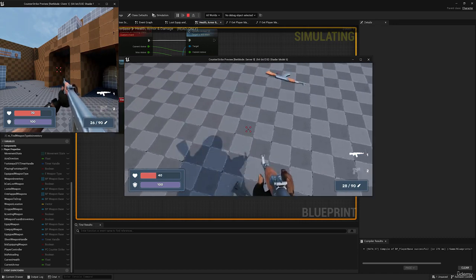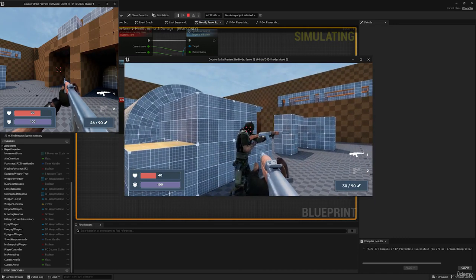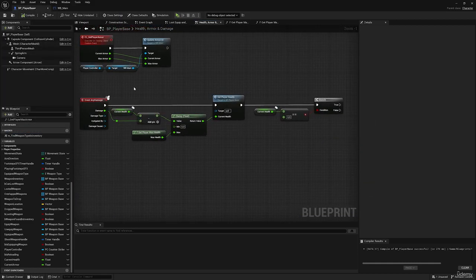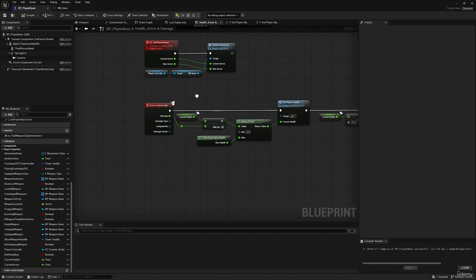Awesome. And if I loot another weapon here, that is working as well. All right, so that logic is working now. And let's go ahead and do the armor in the next lesson.